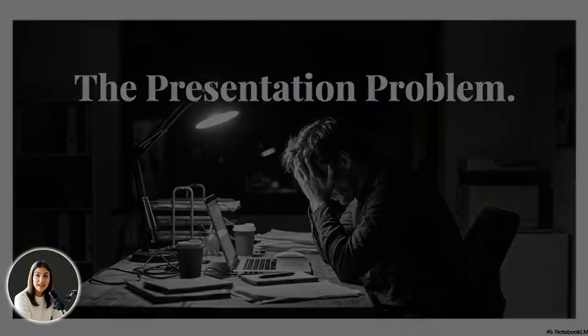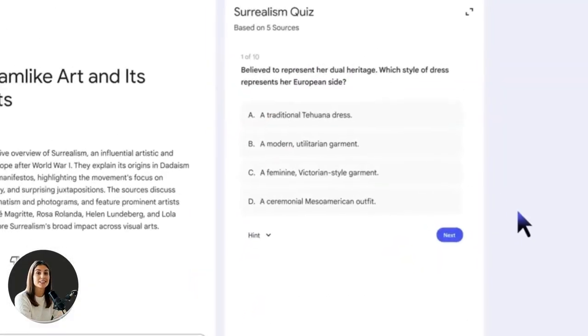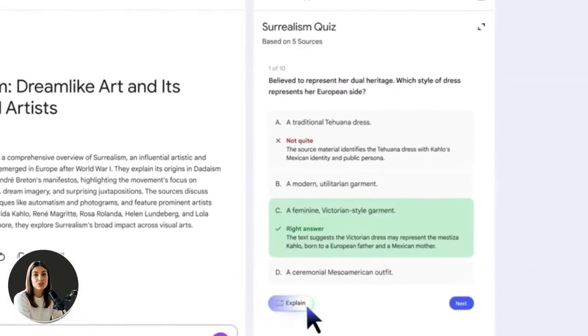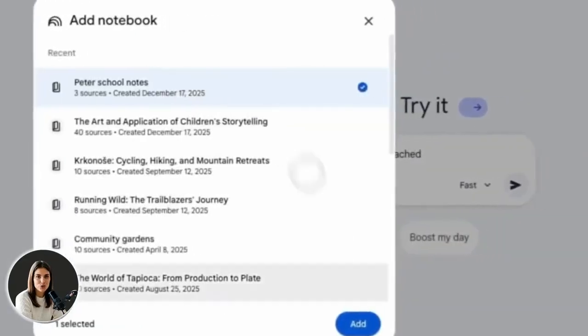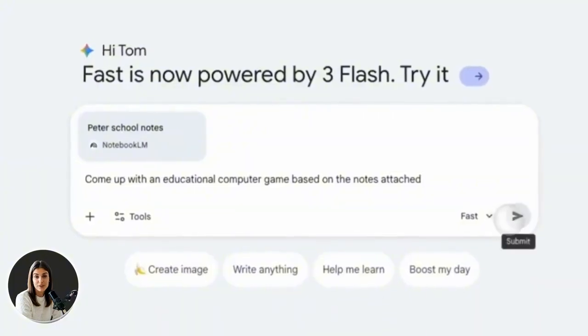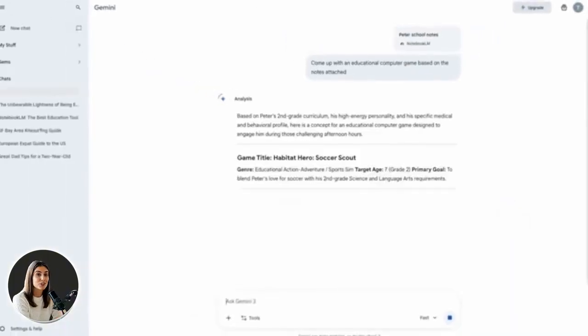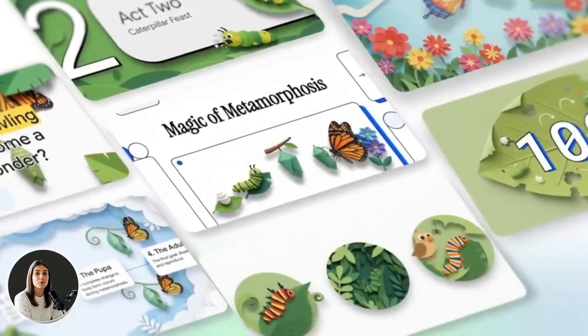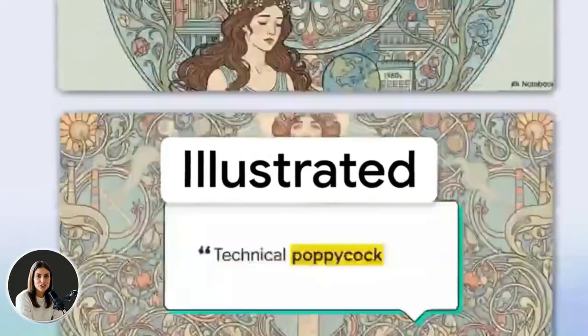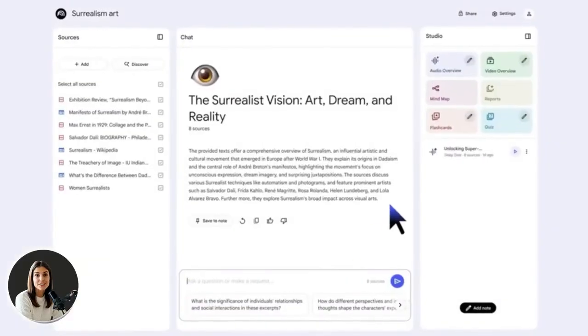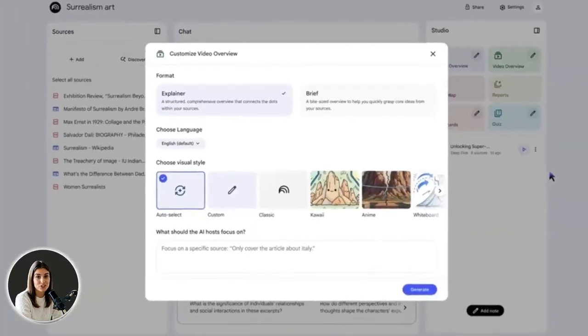You can upload PDFs, Google Docs, slides, sheets, website links, YouTube video links, audio files, and plain copied text. Each notebook holds up to 50 sources on the free plan. That is a lot of material for one project. And here is the part most people do not know about yet. Notebook LM just got a massive update that changes what this tool can do. Stay with me because this is where it gets really interesting.